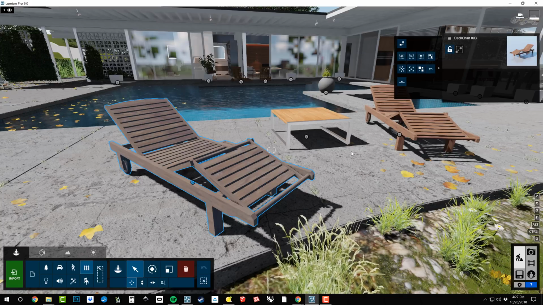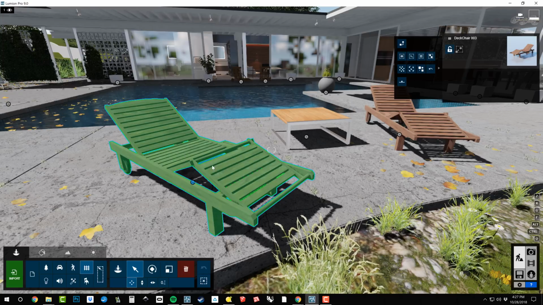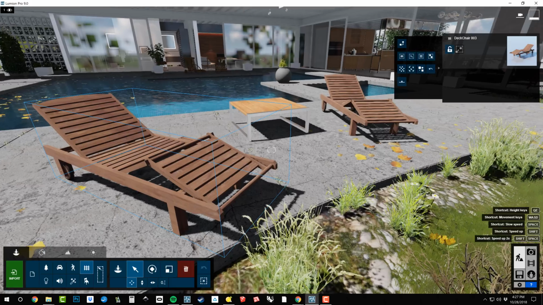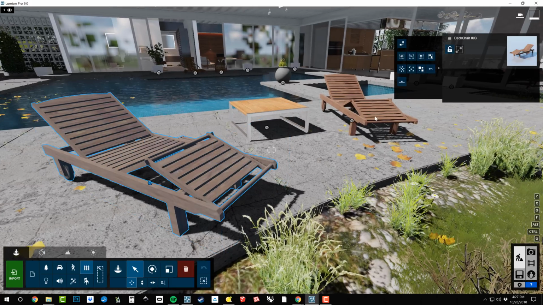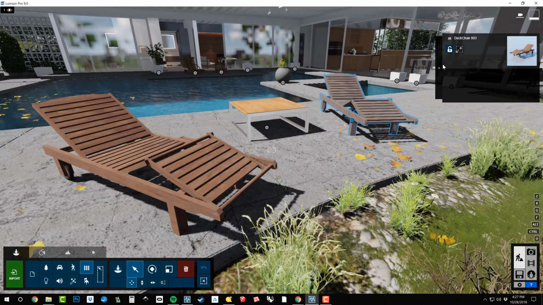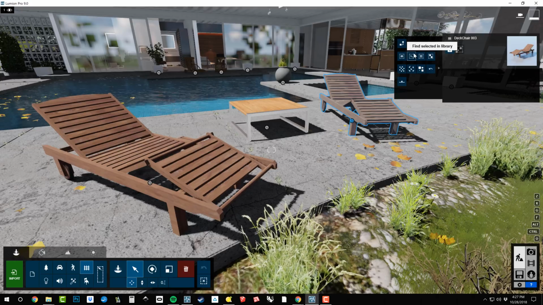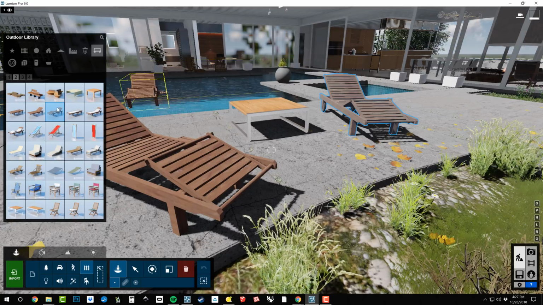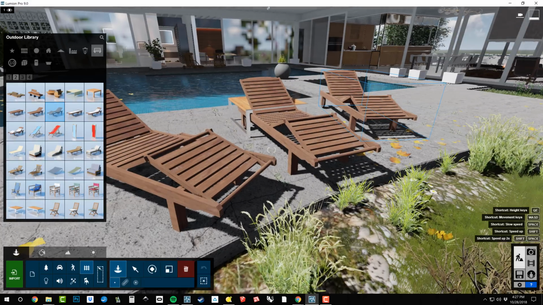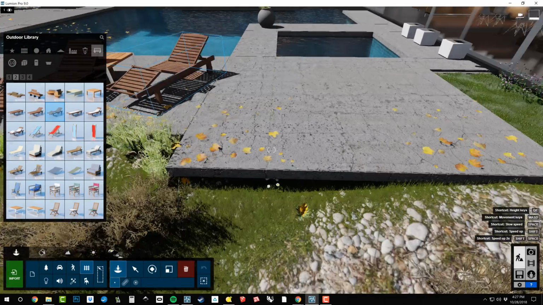What this is good for is, when I go to place, I don't want to have to hit place and then go to the different collections and what page and what tab. It's hard to find things again. So if I want to place this again, I can just click on it and then go to my advanced options and click find selected in library. When I click on that, it opens up the library to that page, and now I can easily place this again.